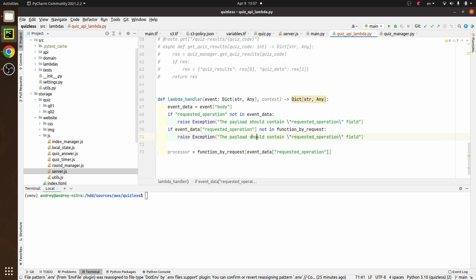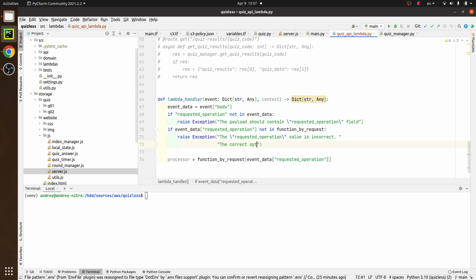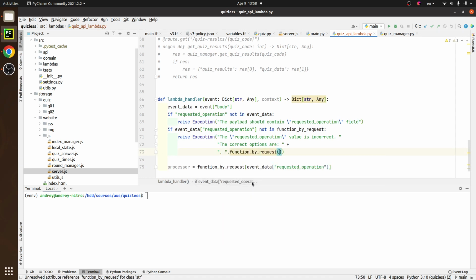And I would say that the requested operation value is incorrect, and I would name the correct options. Okay, what are the correct options? Probably I'll just join the keys here, function by request, and yes, I will join them separated by comma and an extra space.